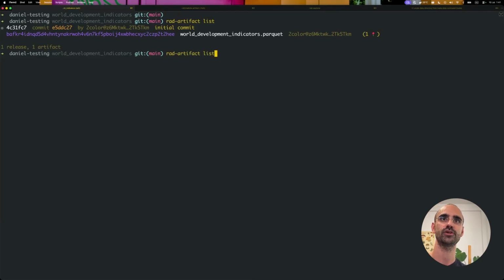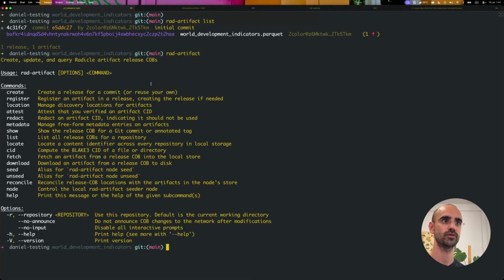So in order to fetch it, there are two interesting commands: fetch, and download. There's an important nuance between the two. Fetch only fetches the artifact into the local store, whereas download does an additional step of actually exporting it from the store onto your file system. And so for this, I'm going to use the download.